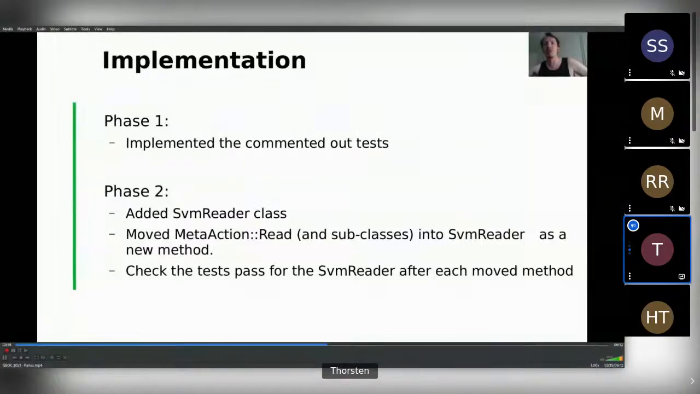reads and subclasses into the SVM reader and added them as a new method. Then, to make sure that nothing is broken, he ran the tests with the new SVM reader and everything should still be working as it was before. So all the tests should pass.